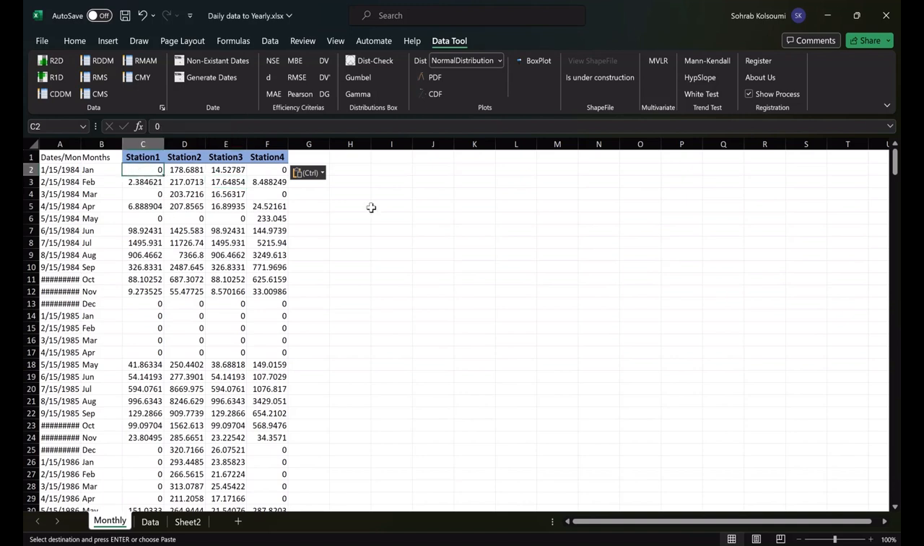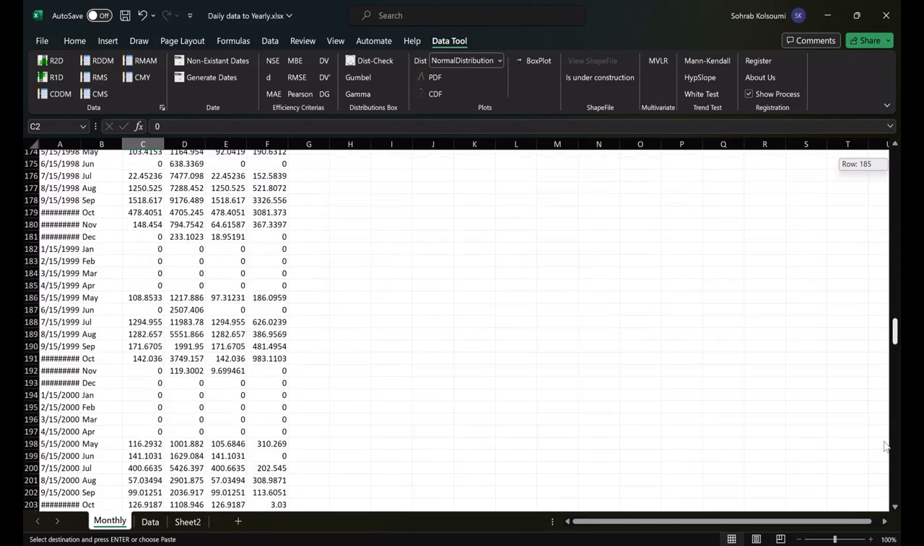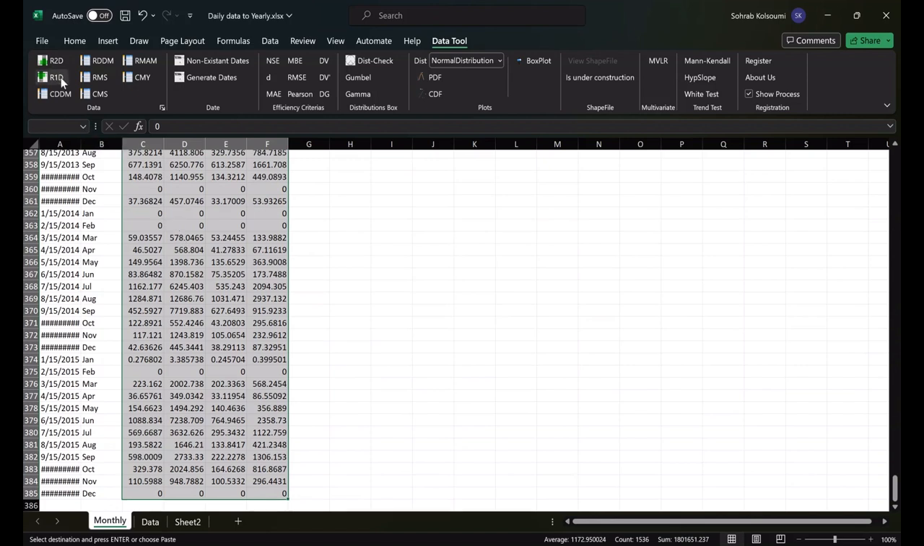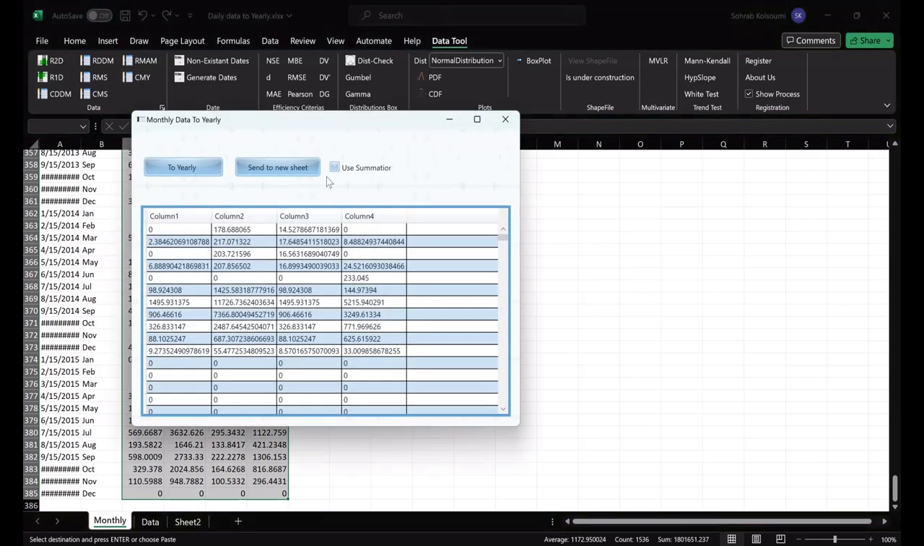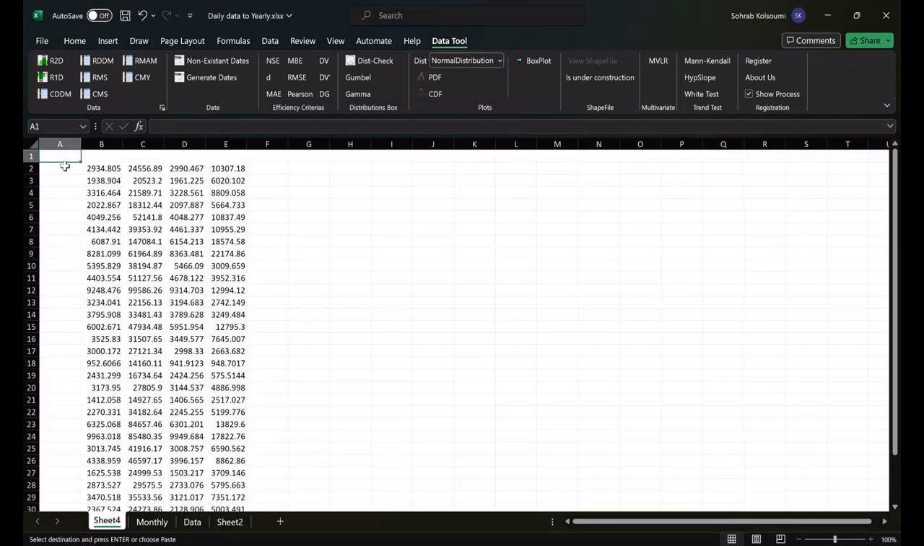Now I want to convert the monthly data to yearly. I should select the data. The data is here, and I can convert them easily by clicking on this button, and the window will show, and I can convert them easily to yearly data.